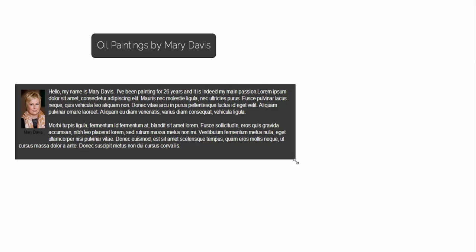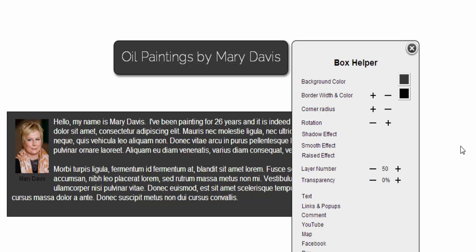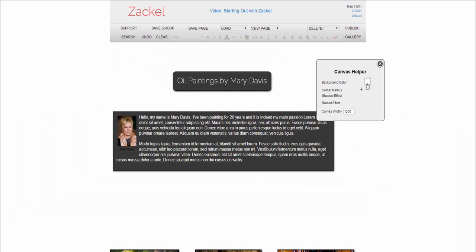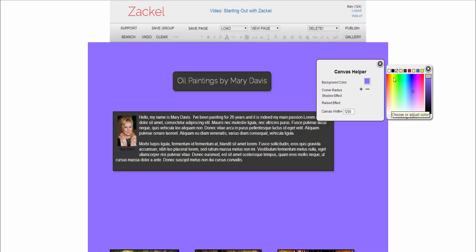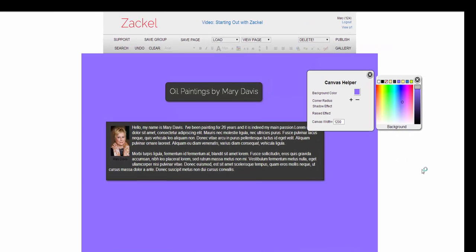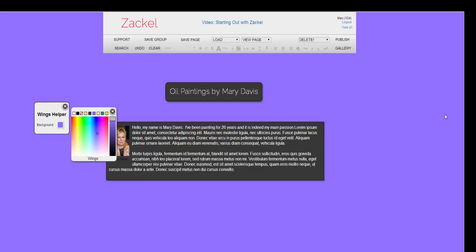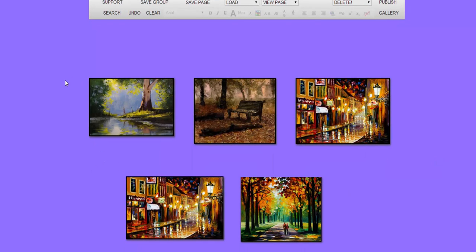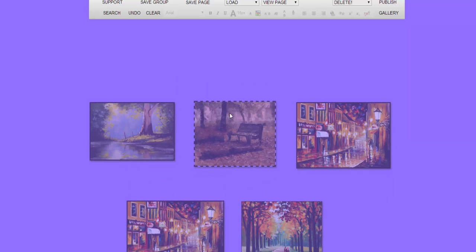Close this up a little bit. We could try some shadows on these. And what if we make the canvas purple? Let's save that purple here. And then apply it to the wings as well. The paintings are a little bit too far down from the info box, so let's move them as a group. We group multiple items by dragging a rectangle around them with a shift key held down. Then we can move them all as a group.